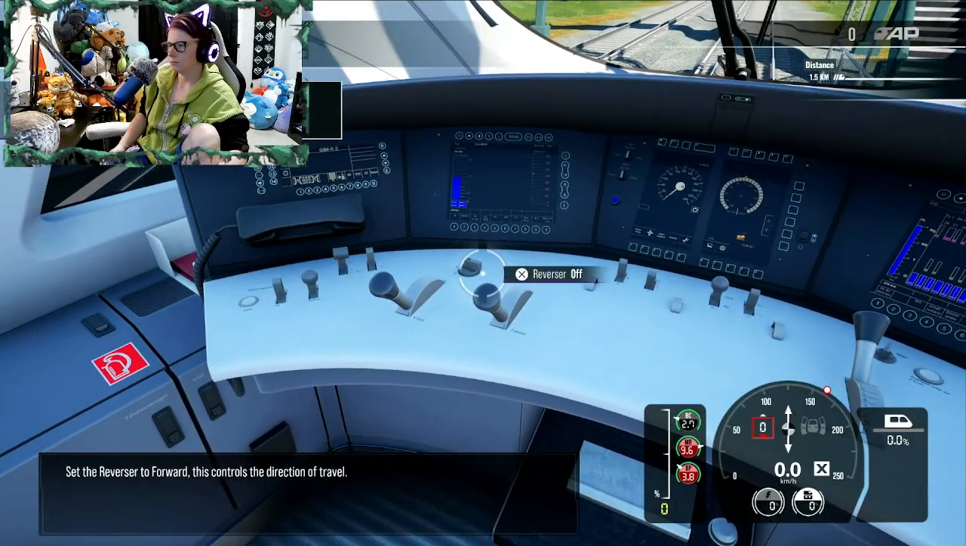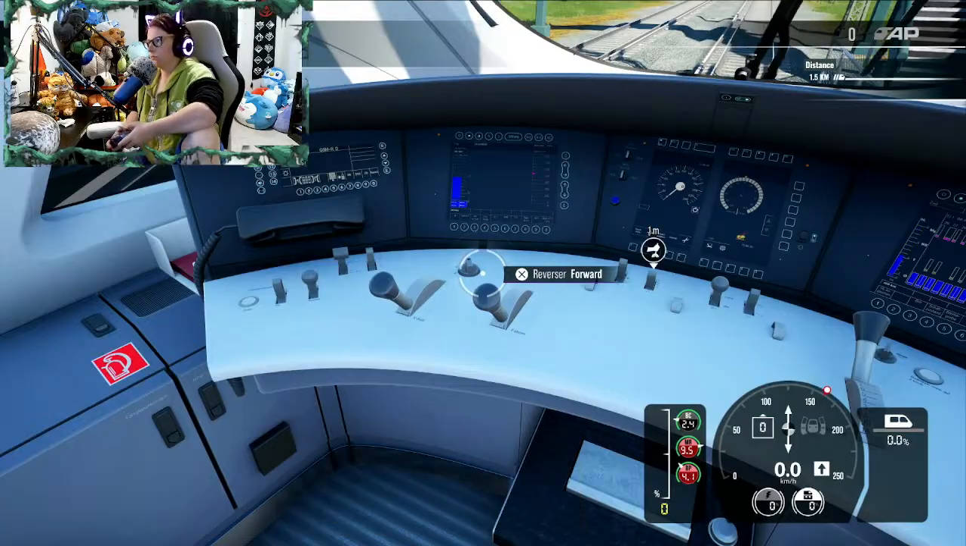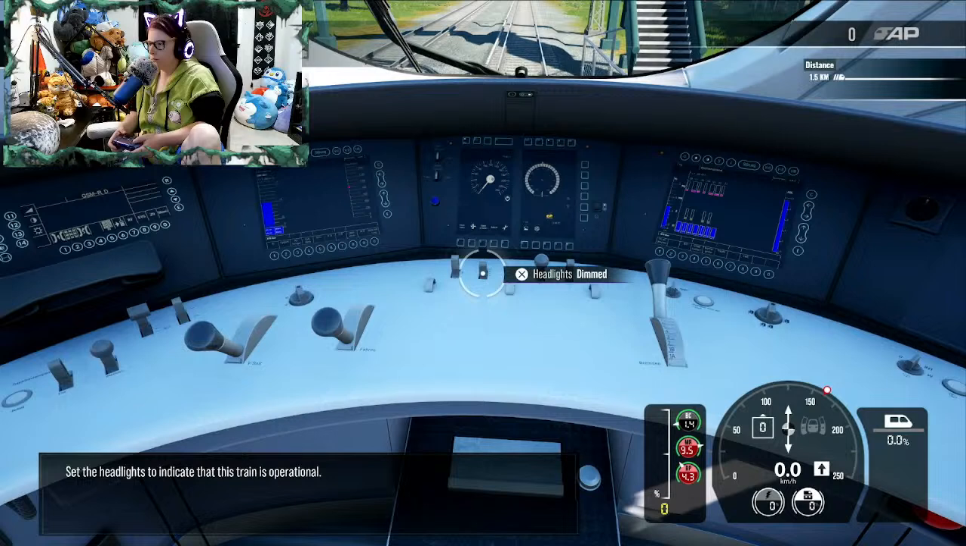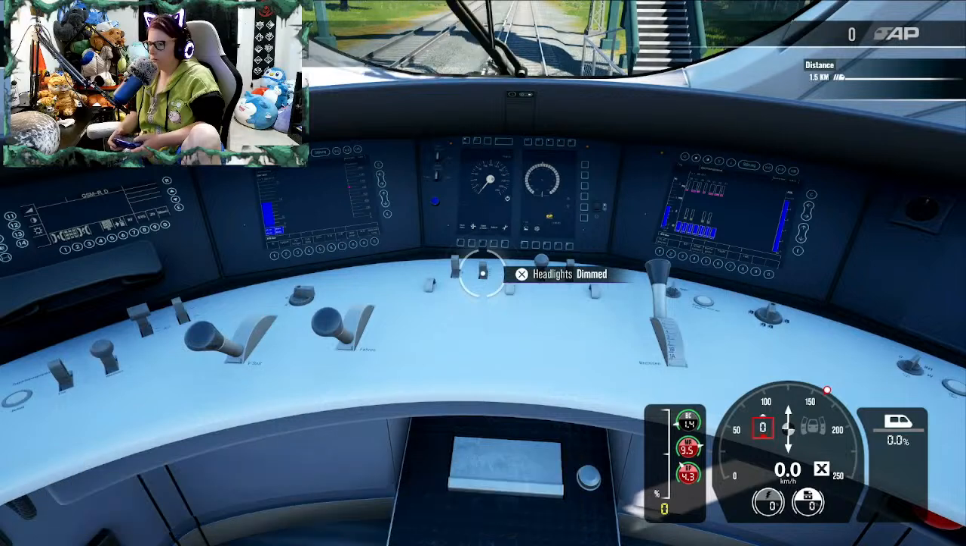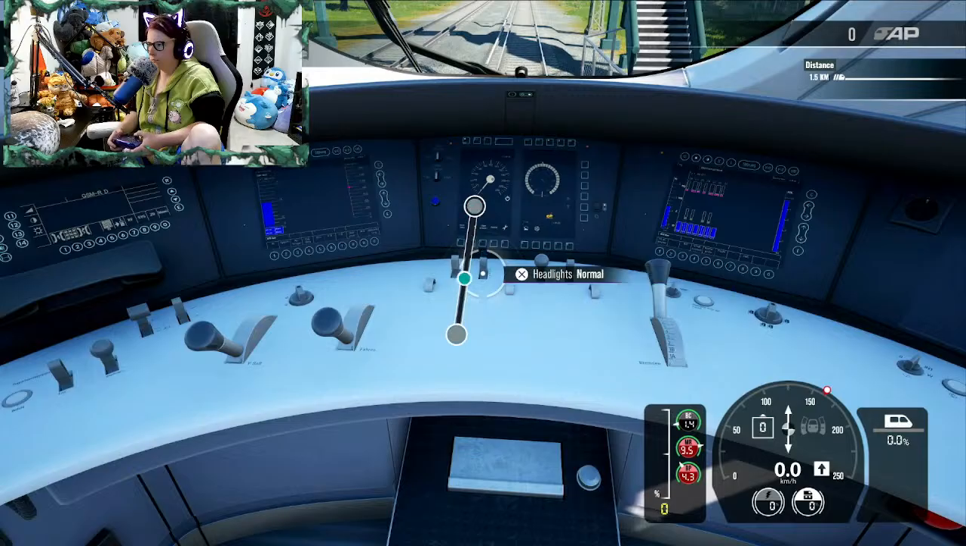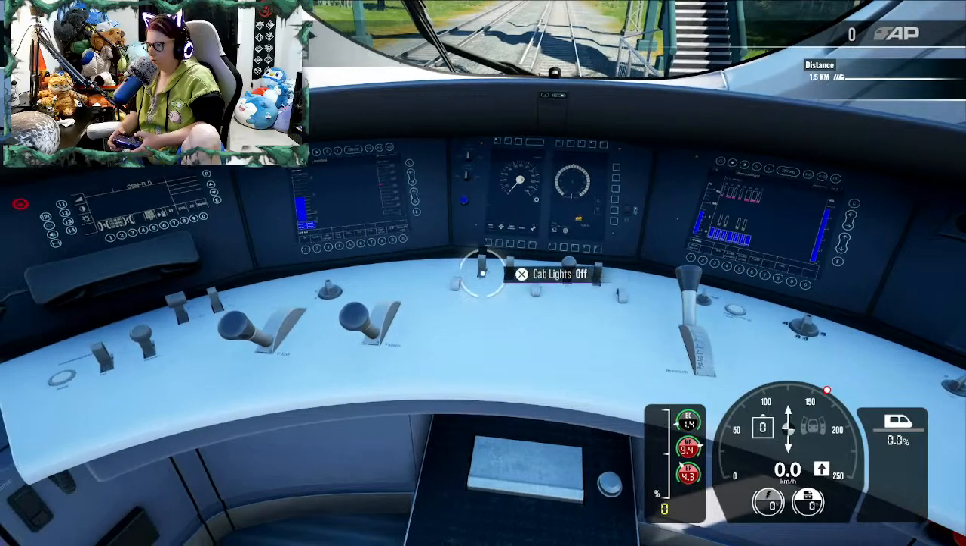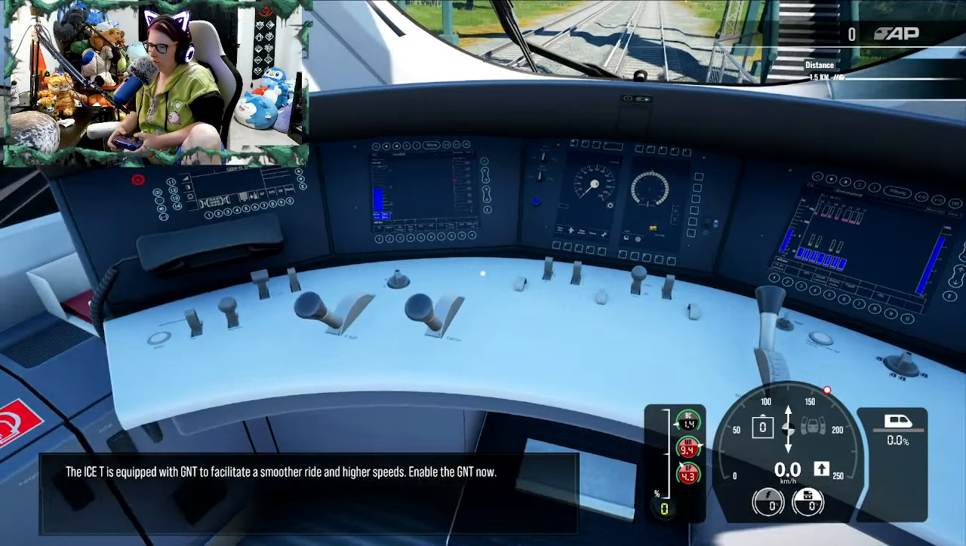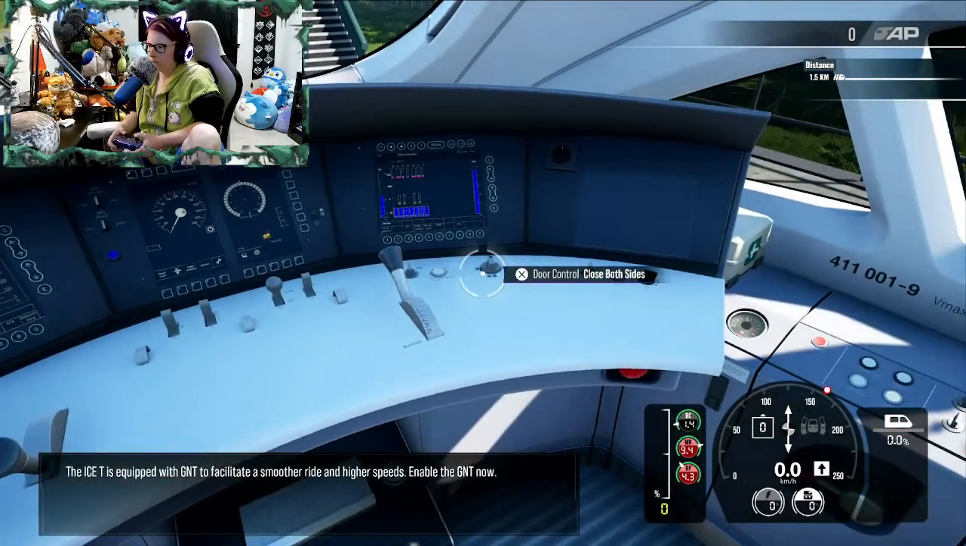Set the reverser to forward. This controls the direction of travel. Set the headlights to indicate that this train is operational. The ICET is equipped with GNT to facilitate a smoother ride and higher speeds. Enable the GNT now.